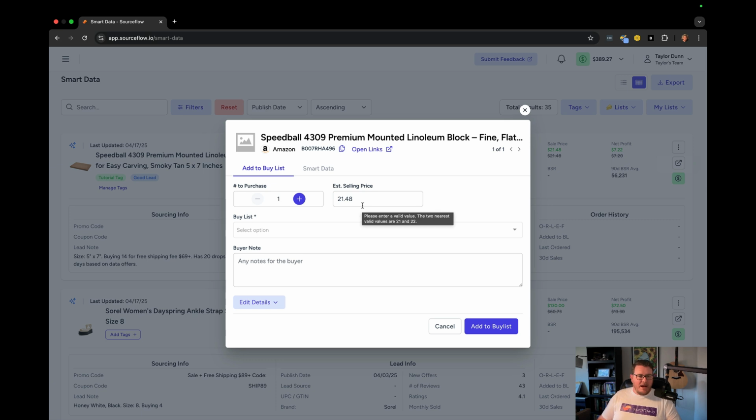And this is the add to buy list modal. In here, I am going to select how many I want to purchase. We have an estimated selling price, and by default, it is going to pull the current selling price out and fill it into the section. But you can edit this however you see fit. This is going to be what you think you can sell this product for.